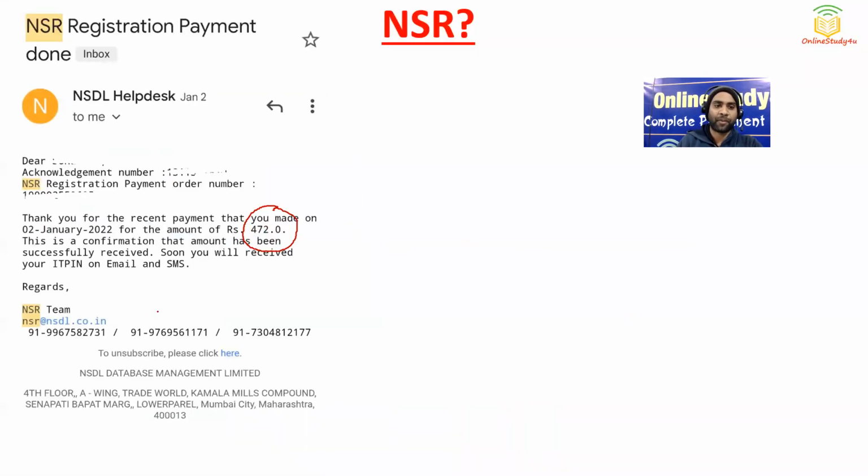From the NSDL help desk: acknowledgement number, NSR registration payment order number, thank you for your recent payment that you made on, this one is done on 2nd of January for the amount of rupees 472. This is a confirmation that the amount has been successfully received. Soon you will receive your IT pin on email and SMS. Regards, NSR team.